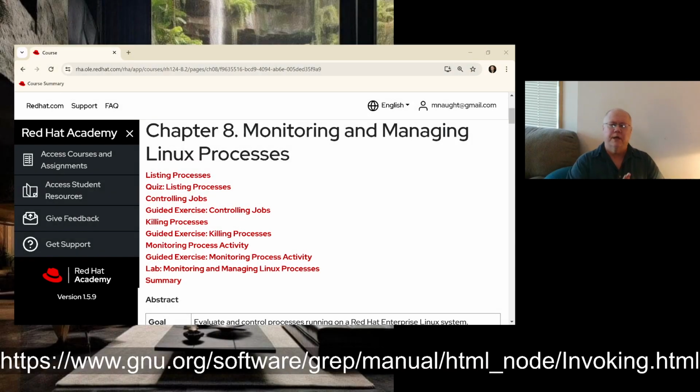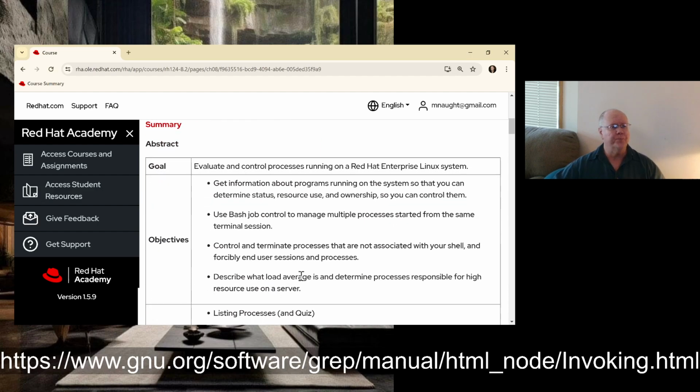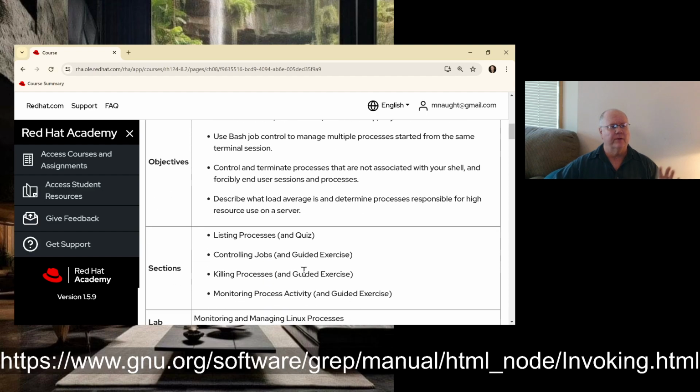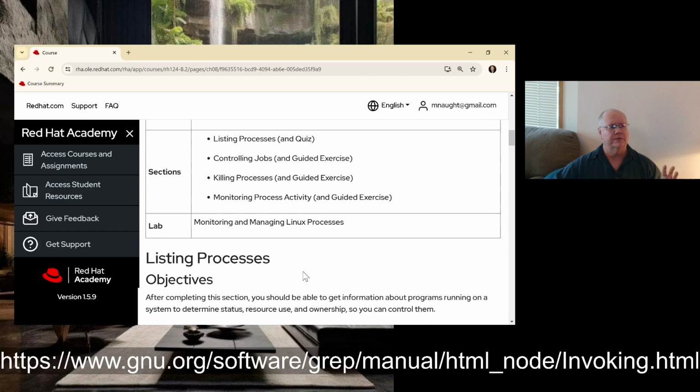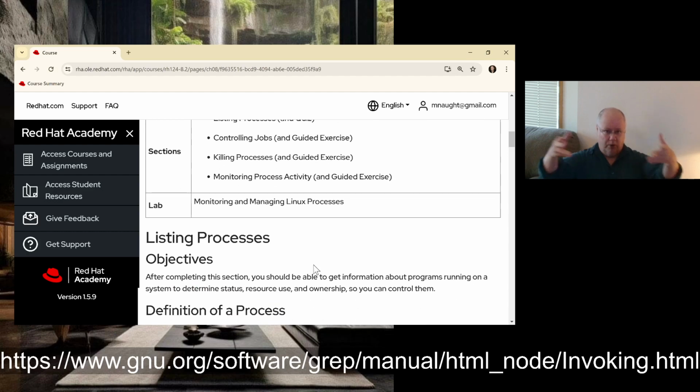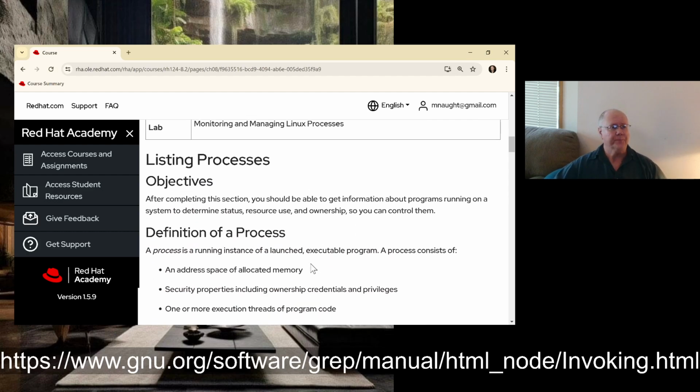Okay, so here's the Red Hat Chapter 8 that deals with processes. Just a quick rundown of the outline. The Red Hat material is going to show you how to list processes, how to control jobs, how to kill processes, how to monitor process activities, and there are some exercises and some labs. Now, I'm going to present this a little differently, but I wanted to touch base with Chapter 8 here just because this is what you all will be working from.